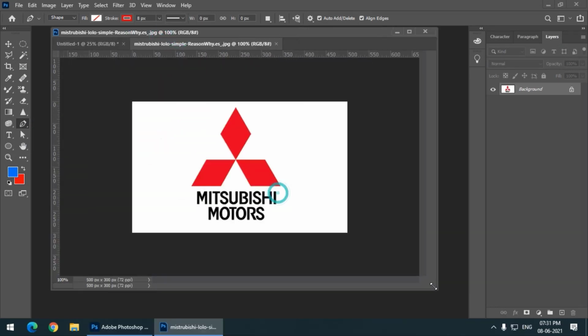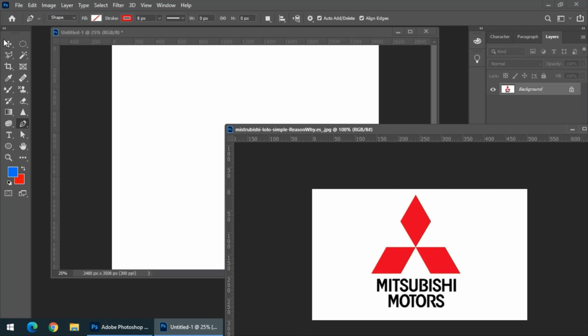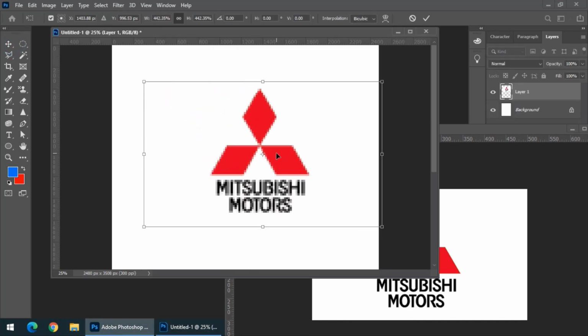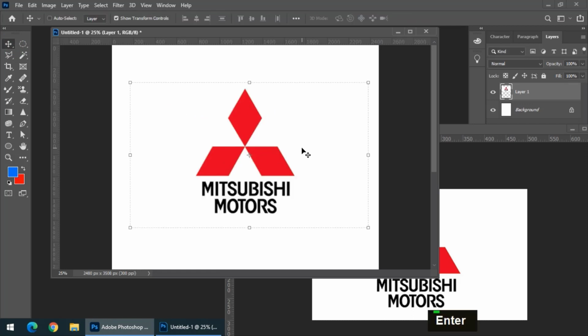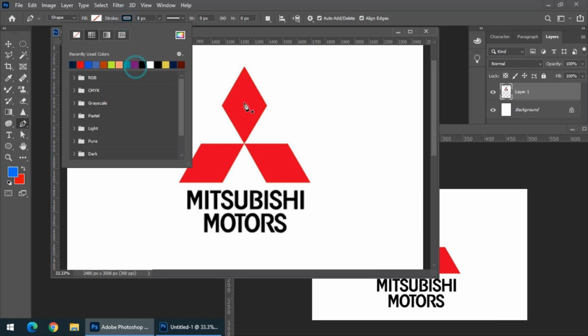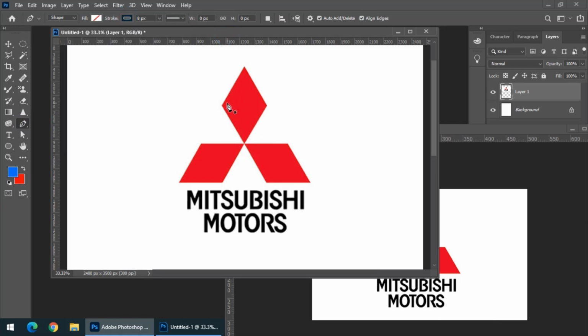So this is a very simple basic logo because it doesn't have a single curve in this logo, Mitsubishi Motors. So you can simply choose pen tool, and I'm changing it to black color because this logo color is also red, so we won't be able to differentiate between the image and the shape that we are going to create. And remember to turn this on, the shape option.